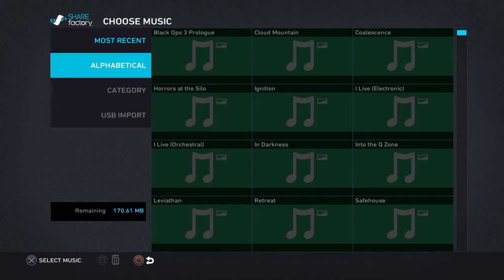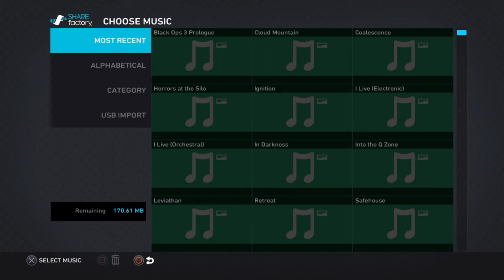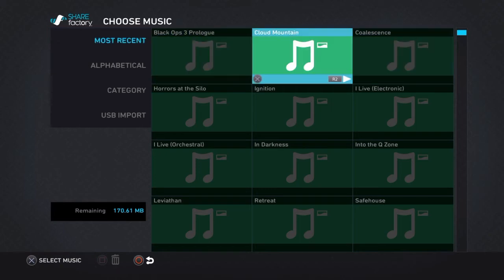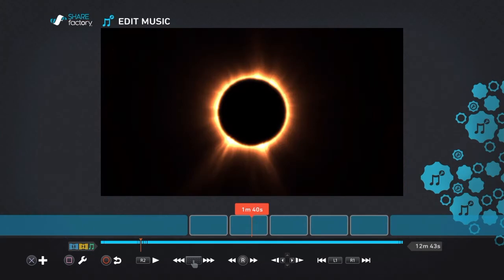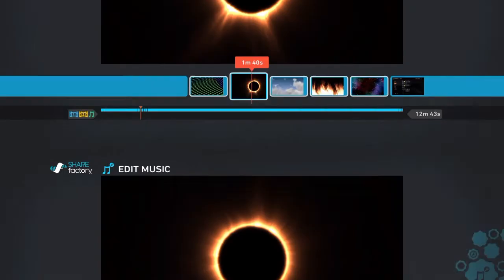Now if you stick a USB into your system, and on the USB make a folder called SHAREfactory, so that's SHARE all caps, factory lower case, and then inside of that make a folder called music. You can put music onto that folder, and then you can transport it onto the PS4 using the USB.